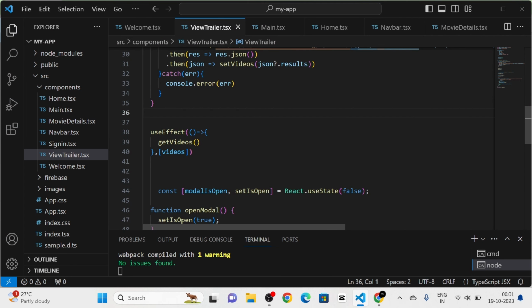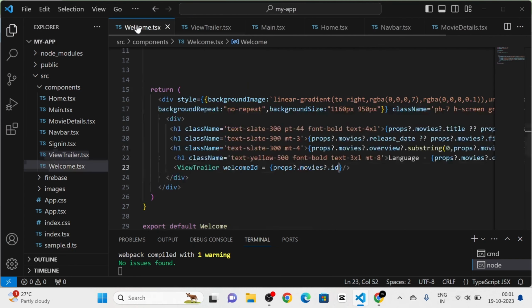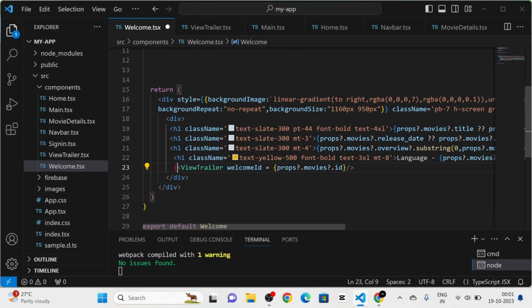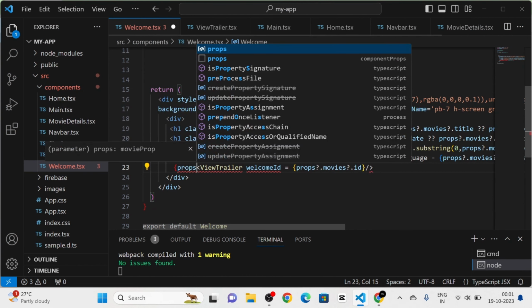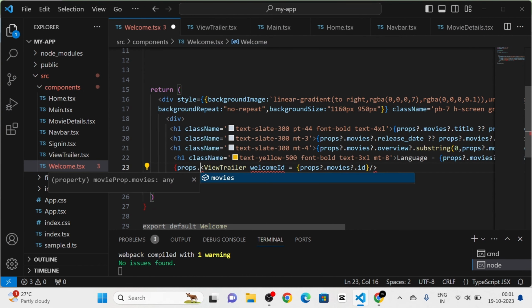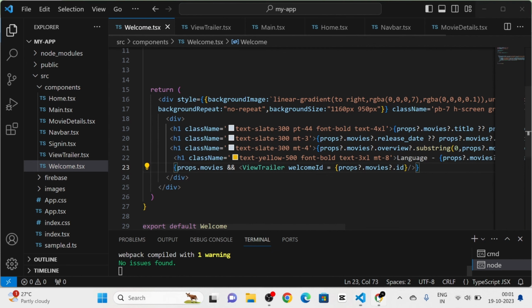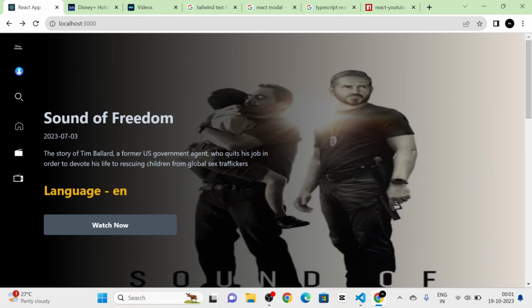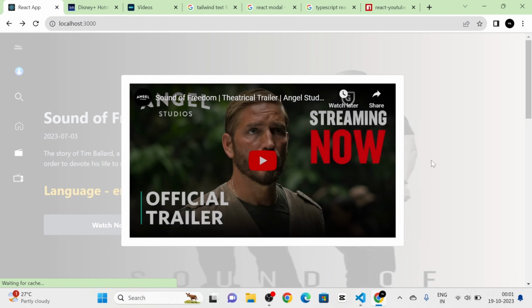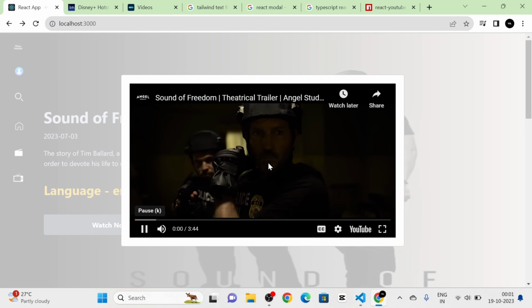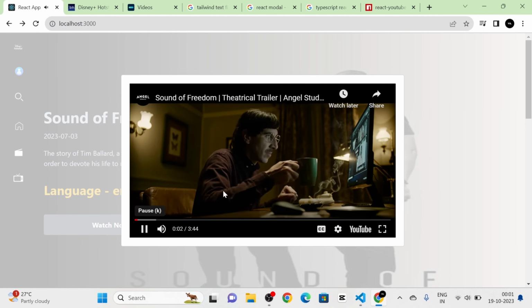So now I am going to give a condition here, that is if props dot movies is available, then only we have to show the watch now button in the welcome component or welcome section. Okay, so now I am going to click on this watch now in this welcome component. So now you can see the trailer in this way. Okay, fine.